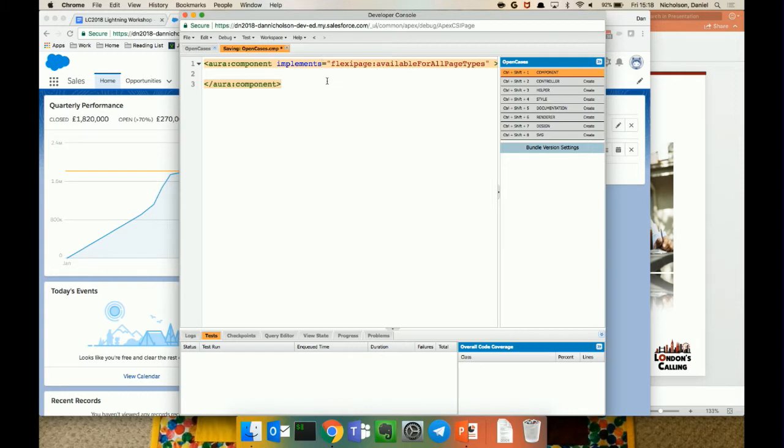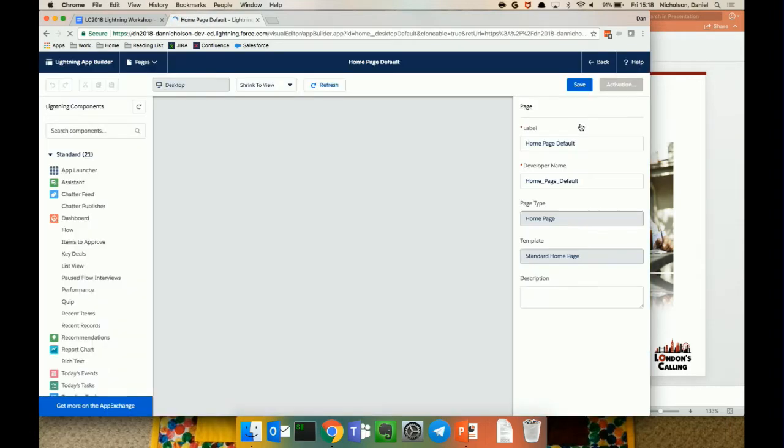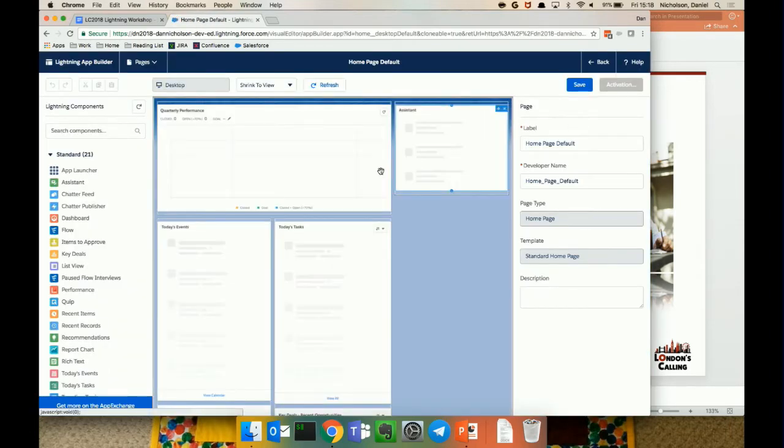Excuse me, implements live demos. So I'm just going to put a little bit of text in here as well, just so that we can see it on the page. So I'm going to say open cases, and we'll just leave it at that for now. So now you have a component, that's all it took, but we need to display it on the sales homepage. So the best way to do that is to jump into the homepage, go into Setup, click Edit Page, and then you'll see the Lightning App Builder.